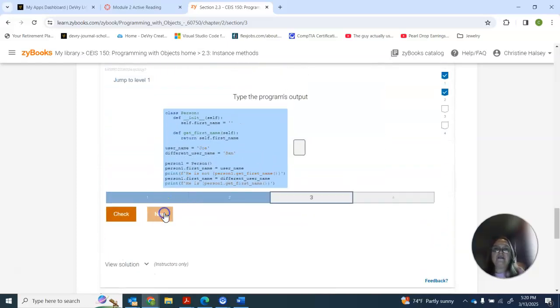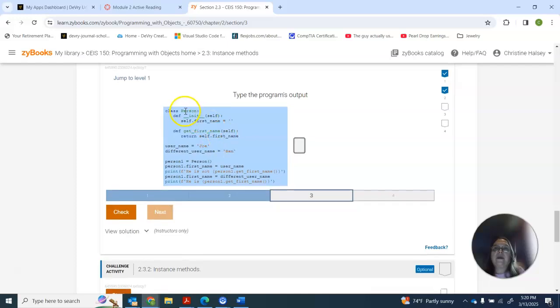Alright, so next, here we have a person with first name, return self.firstname, and it picks up username Joe and then different username Sam. So as we get ready to do the print, down here it picks up first name as username and then prints he is not. So we have he is not Joe.